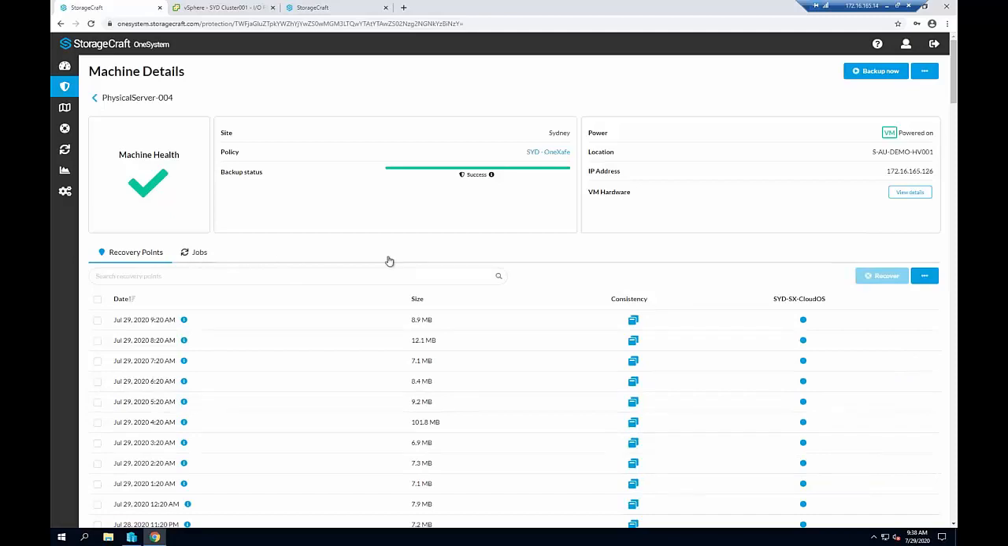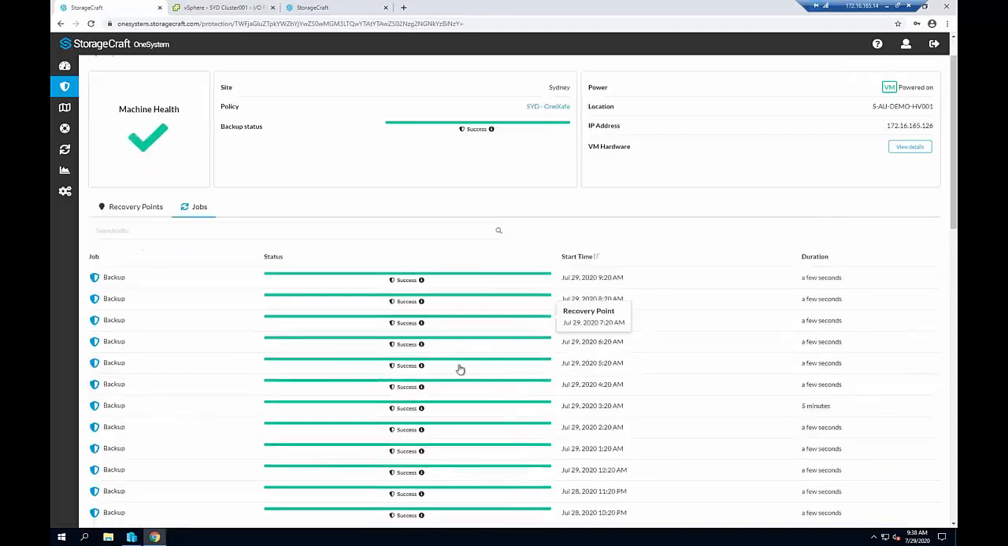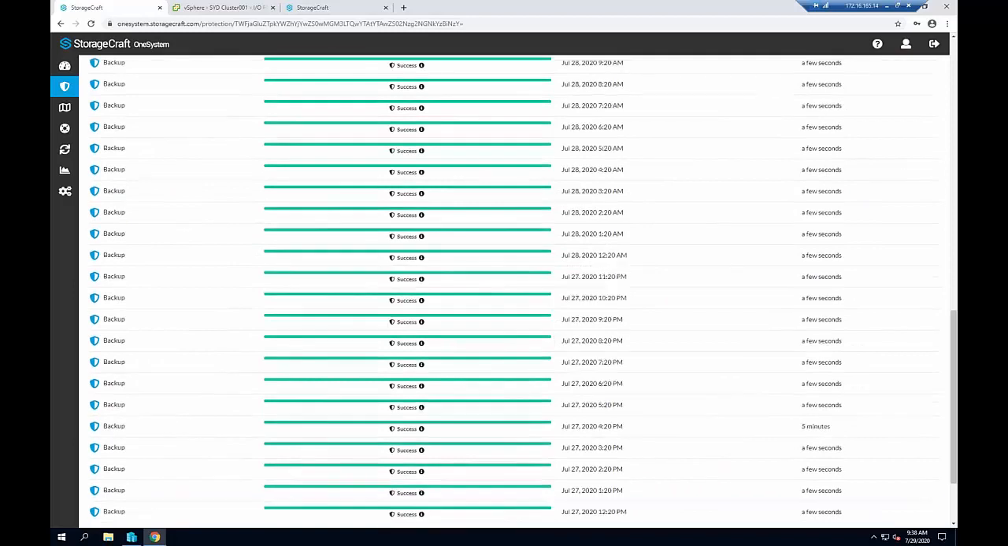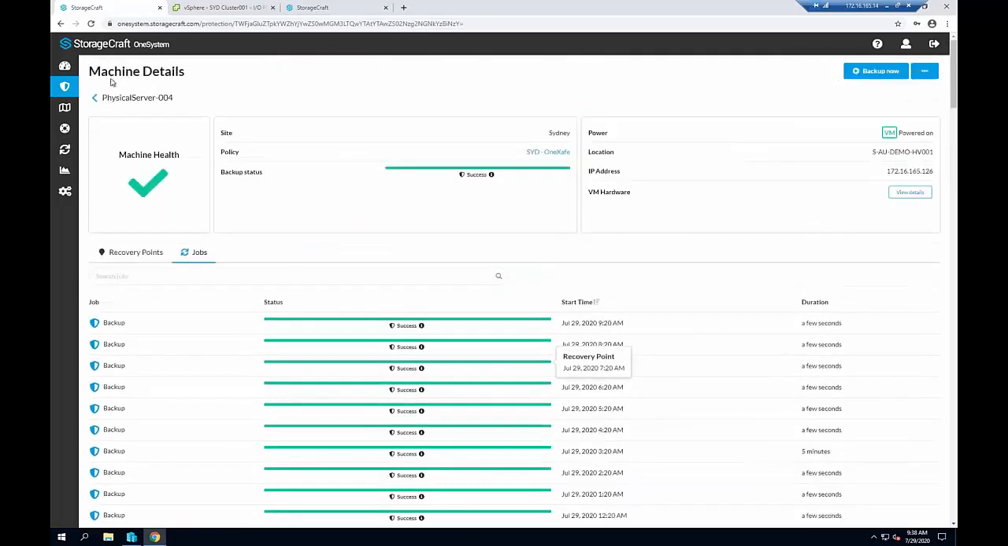I can also click on jobs, and I can see all my various backup jobs that have run for this machine. From here, obviously, I can back up now. Right click, I could replicate now. This policy obviously doesn't have replication. I can remove the policy. I can view details on that machine.